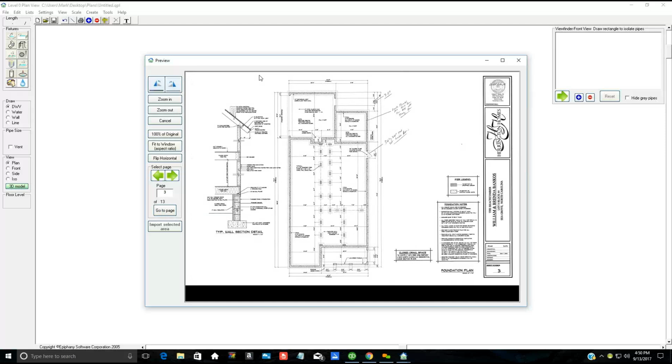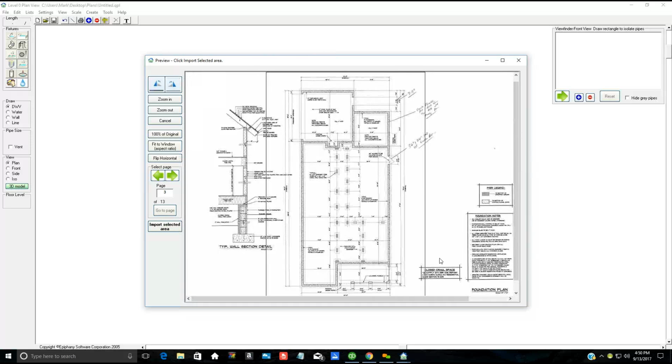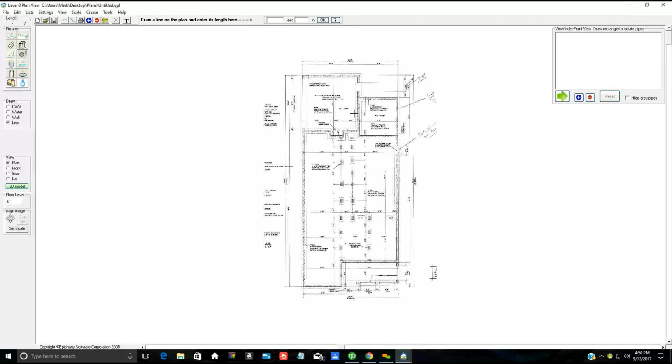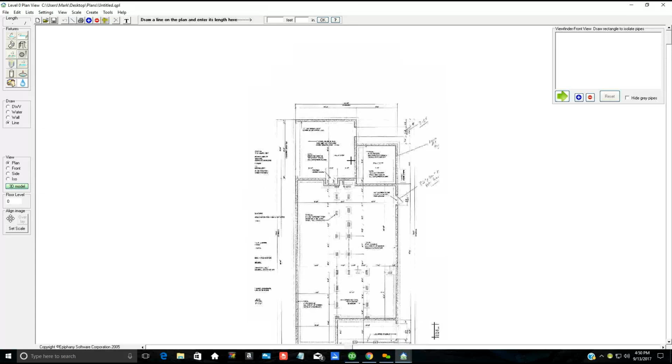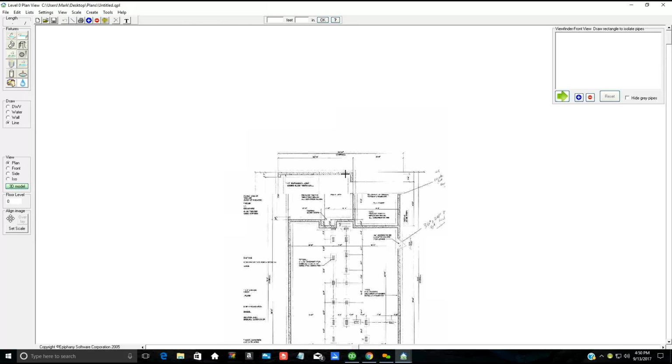Okay, here's our foundation plan. We'll definitely need that on floor level 0. So we select the area that we want to import with the mouse, and then the import selected area. And now we're going to set the scale. So we want to zoom in and find a dimension that we can use.